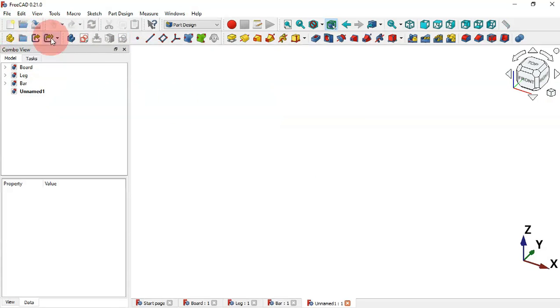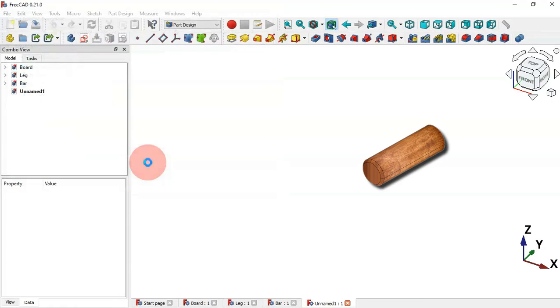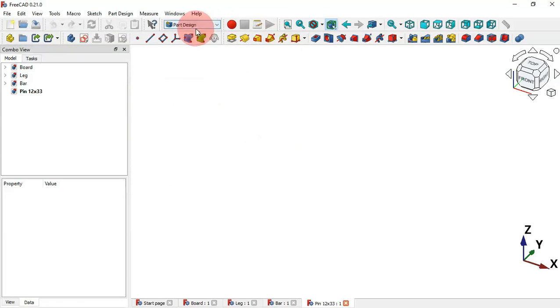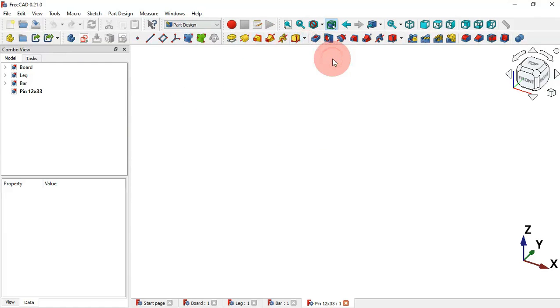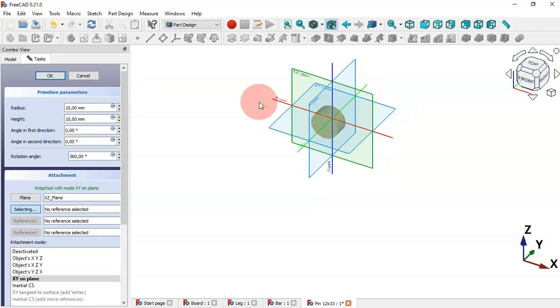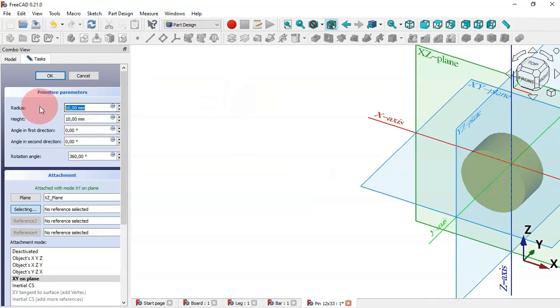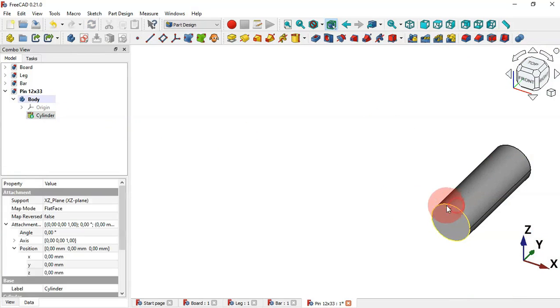Click here. Let's save this document as, okay. And what we'll do here is to go to these tools, additive tools of PartDesign workbench, and we'll click here and we find this tool here, additive cylinder. First here we need to set the plane for this cylinder. Let's select axis plane, and next let's change the radius here to 6 millimeters and we'll set a height of 33 and enter.